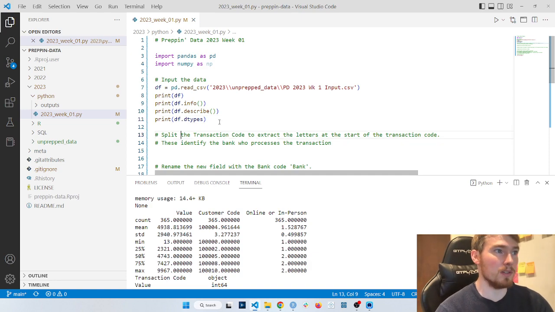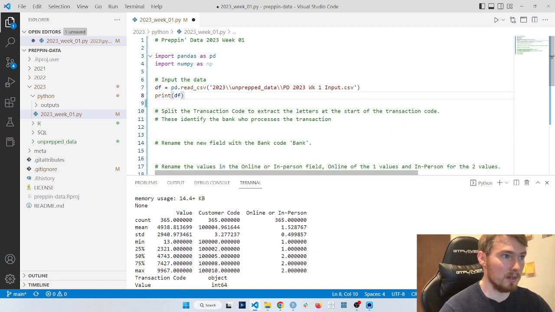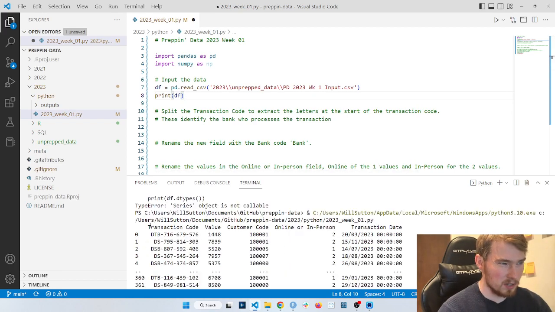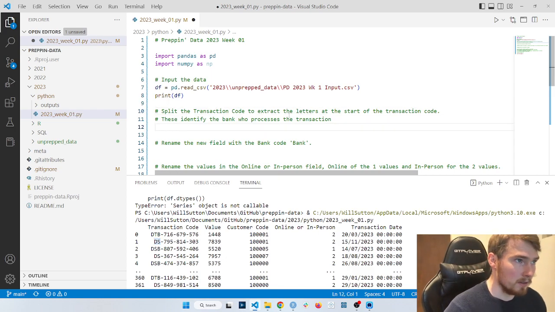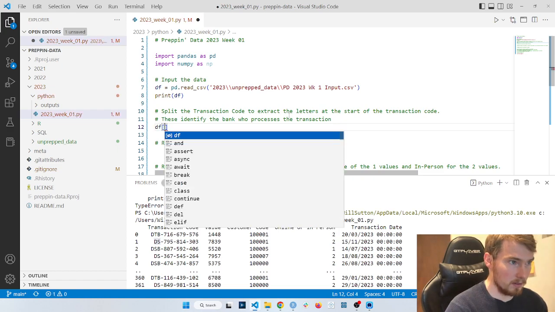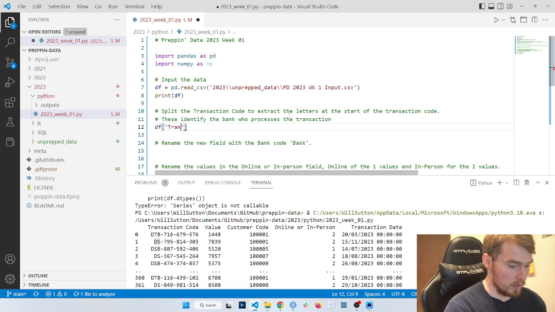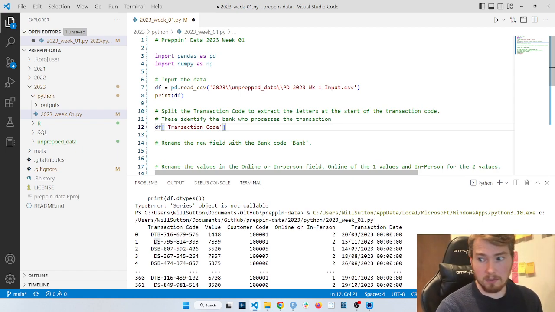First thing they will want us to do in this is to take this transaction code and extract the letters at the start of the code. So this DTB and DS. Okay. So what I will want to do is isolate this column. So if I put the square brackets and then transaction code, that's me just picking that column in Python, which is good. Okay, so now I need to apply some sort of functionality to this.